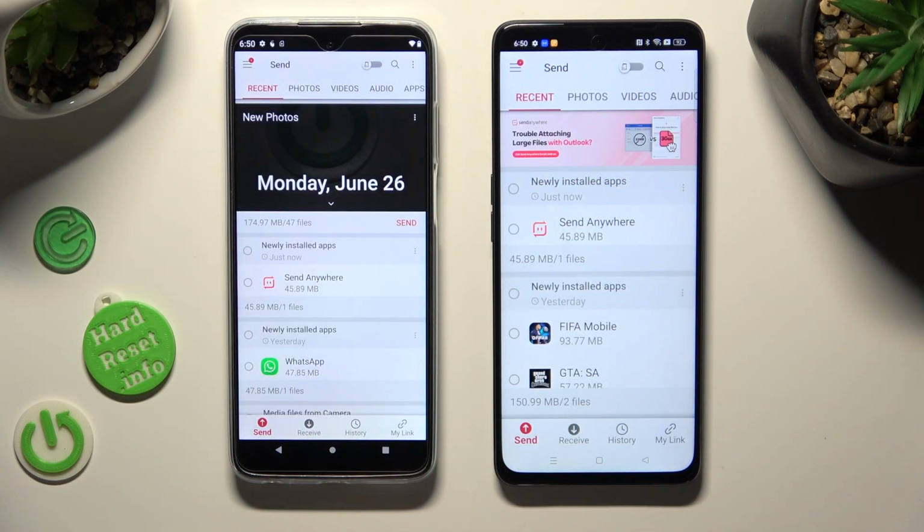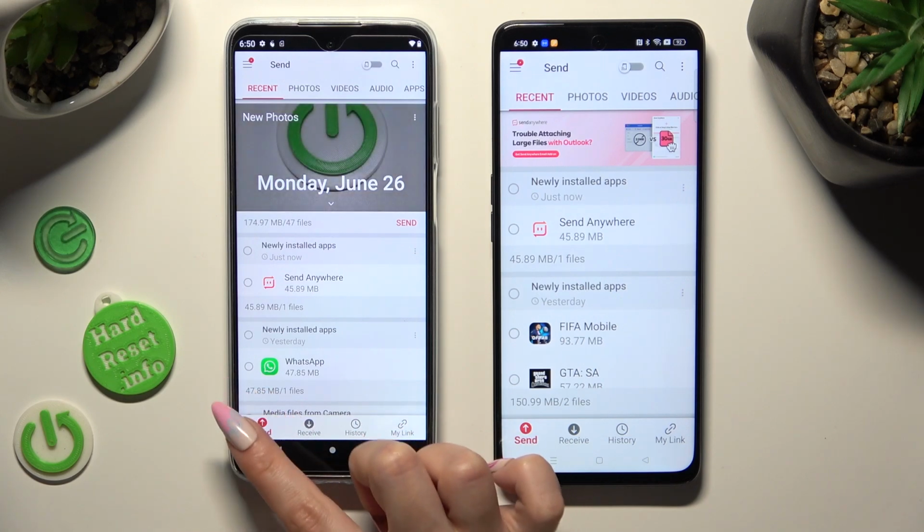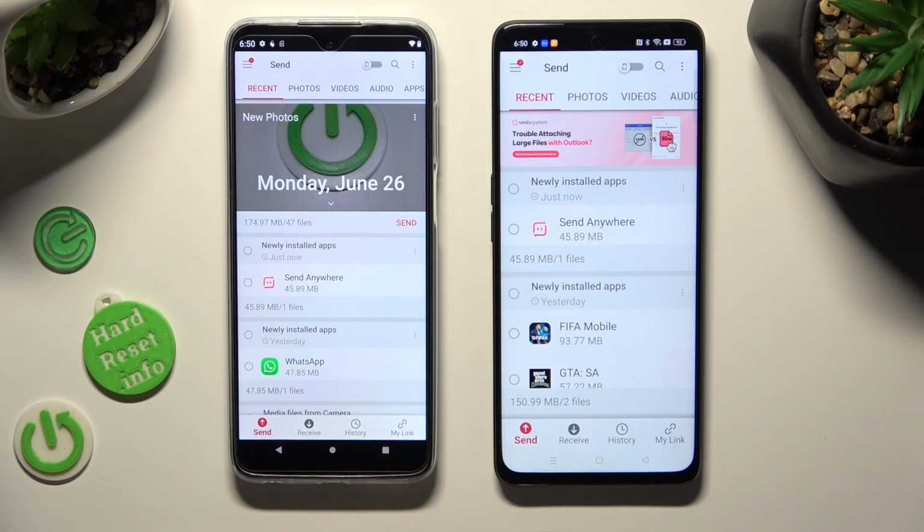And finally, click on Send at the bottom left corner of Motorola. After that, select Receive next to Send at the bottom of an Android.